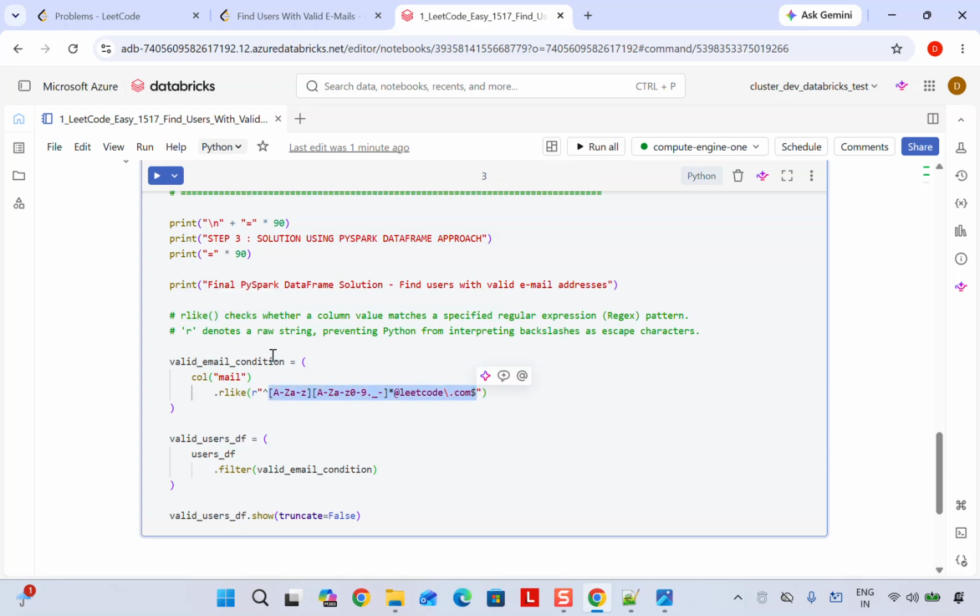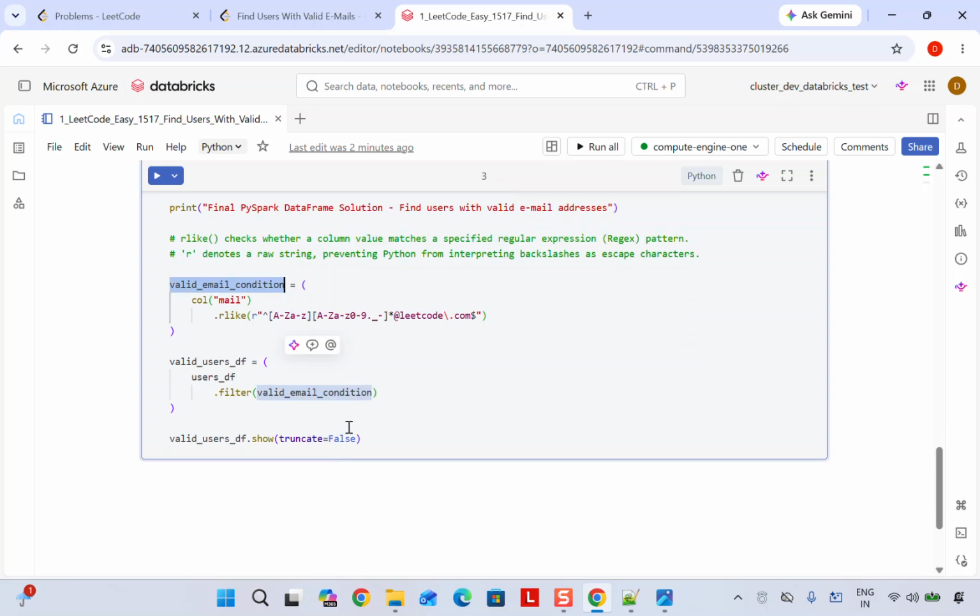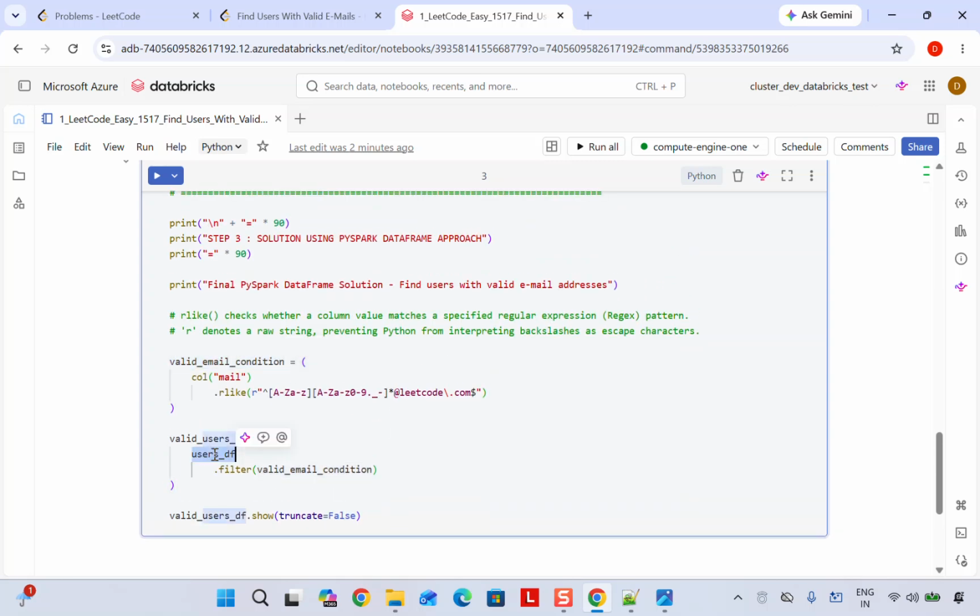Okay. And what is r here, right? r denotes a raw string, preventing Python from interpreting backslashes and escape characters. If you see, this is a backslash, right? So for that it is used, right? So we are just trying to filter the records where it is matching this criteria, right? Now we have set the email condition, like it's a valid email condition that we have set here. And from the main data frame, right, we are just going to filter that which is a valid email ID, and we are going to get that as output, right?